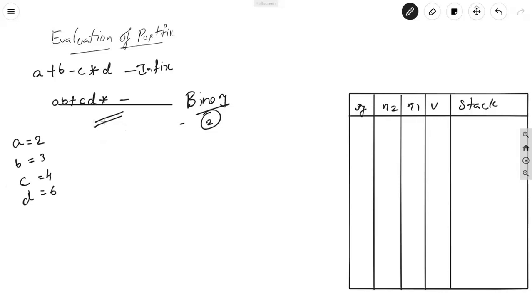So when I write this postfix expression after considering these values, we'll get the expression something like this: 2, 3 plus, and we have 4, 6 into, and we'll have minus. So we have the expression 2, 3 plus 4, 6 into minus. This is our postfix expression. Now I need to evaluate this expression.